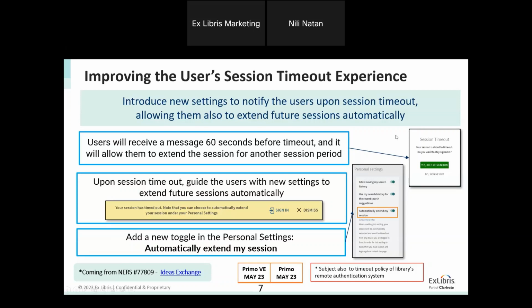I just want to share, and I put a disclaimer here, whenever we talk about maximum session or the next session, it's all, of course, subject also to the timeout policy of the authentication system that you are using. So if you are using remote authentication where the maximum session timeout is like 2 days or 3 days, the session can time out, even if you mention in Primo the maximum and it's set to 7. It's subject to that. So this was about a user that is feeling lucky and gets the message at 60 seconds.